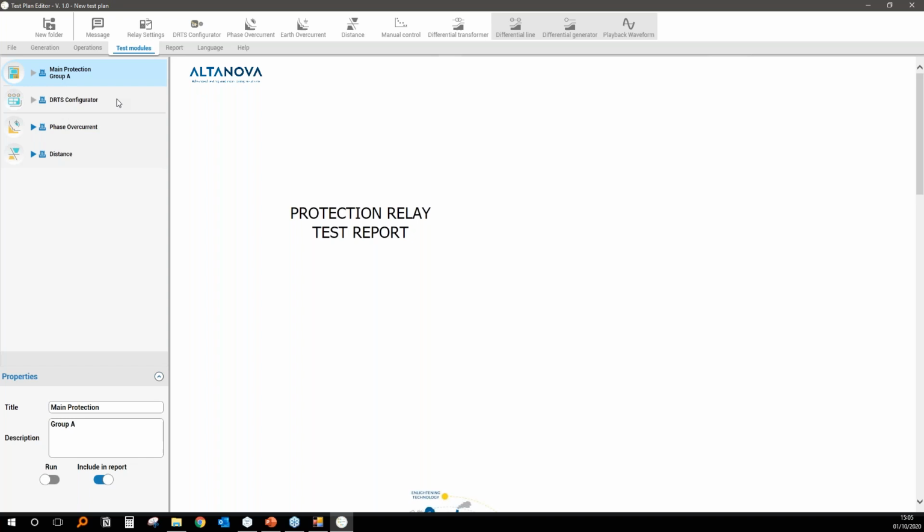Group A, for example. This can be DRTS 64 GPS enabled. Phase overcurrent can be false L1, and so on.